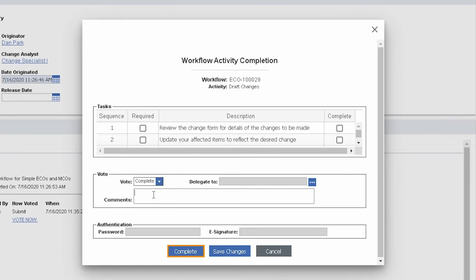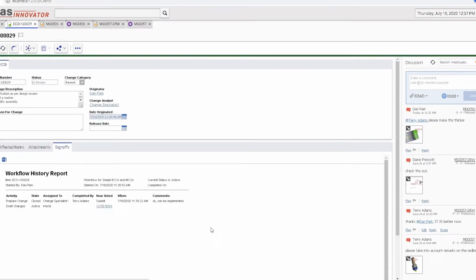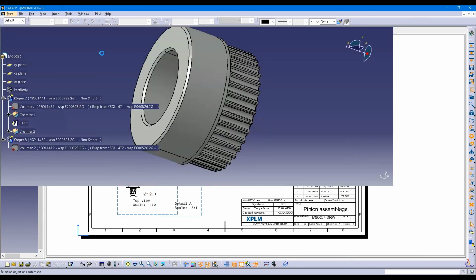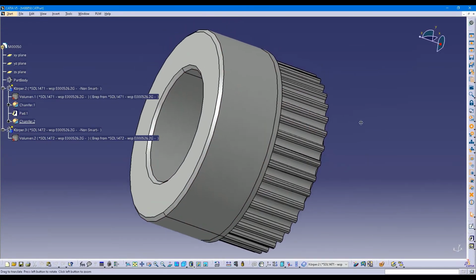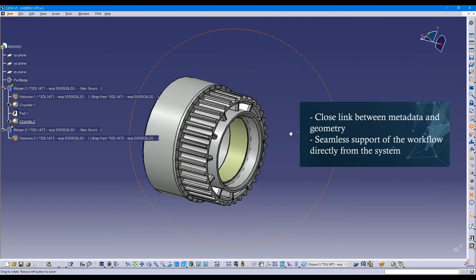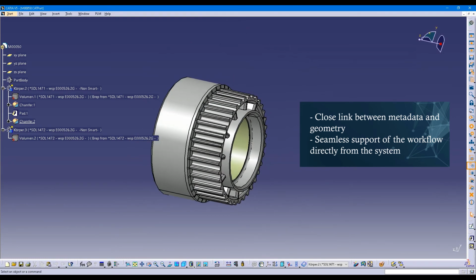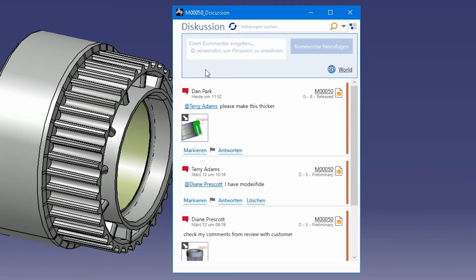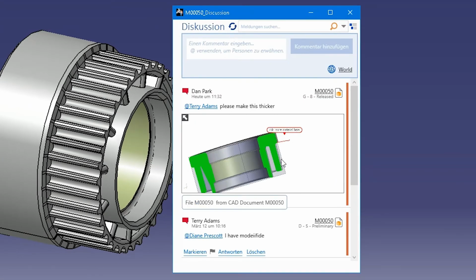We can also operate the discussion panel directly from CATIA. This means that we can provide feedback on the change from inside CATIA and also report that the task is complete, for example. The advantage of Aras and the XPLM connectors is the close link between metadata and geometry and the seamless support of the workflow directly from the system. We left a message for user Dan Park from inside CATIA.